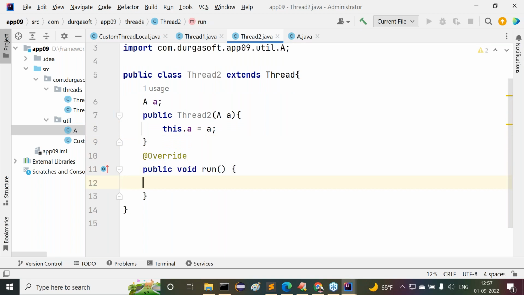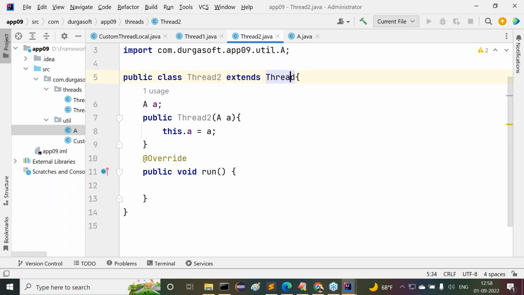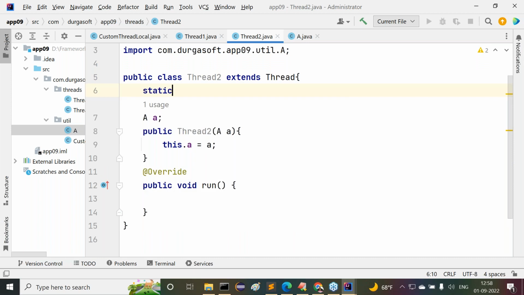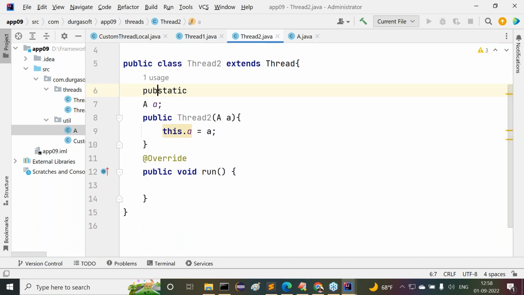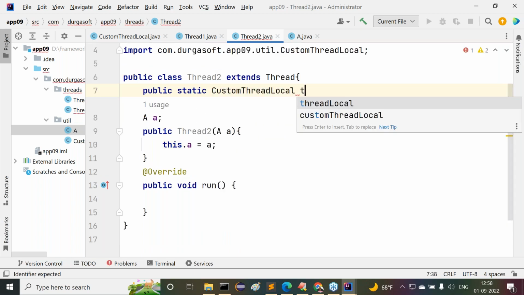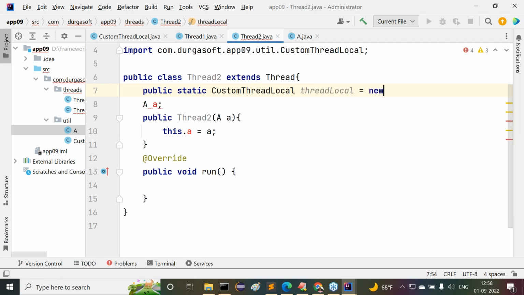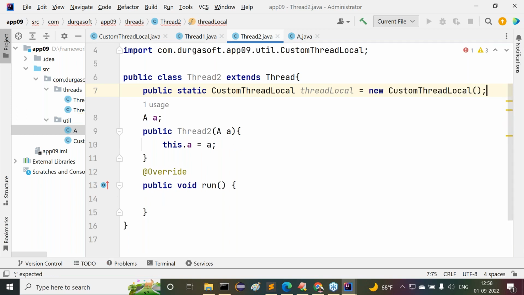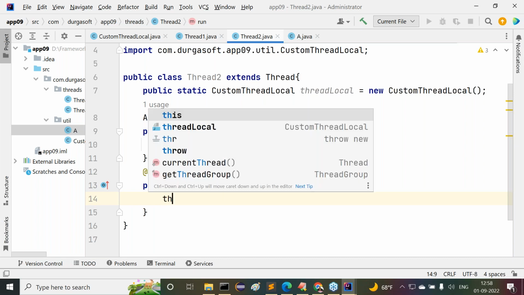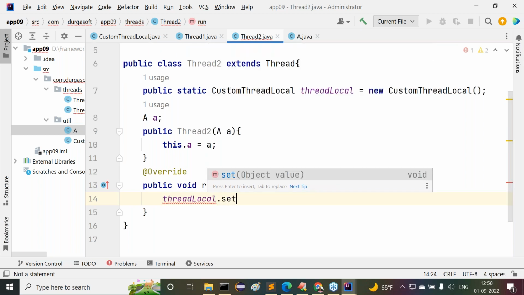Now observe carefully what I am trying to do. Apart from this, here we are going to declare public static CustomThreadLocal threadLocal is equal to new CustomThreadLocal that we provided. When we call Thread Two, the flow of execution will come to the run method. Inside this run method, I'm trying to provide threadLocal.set of BBB.